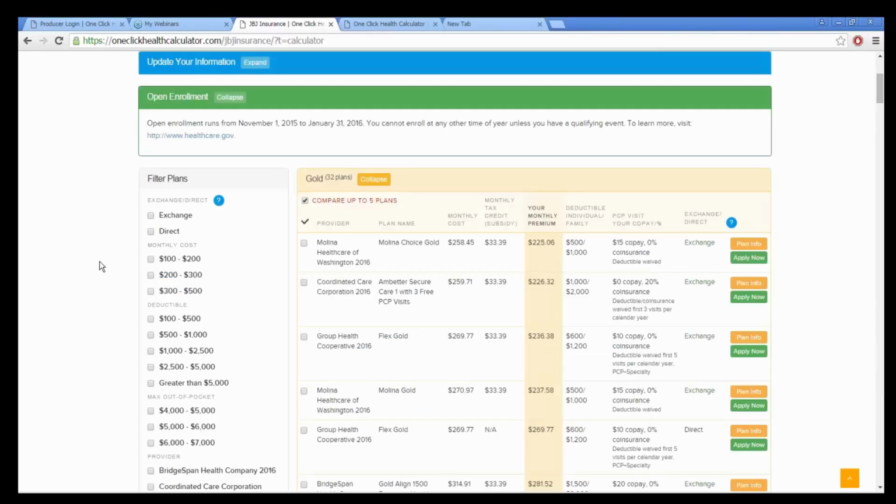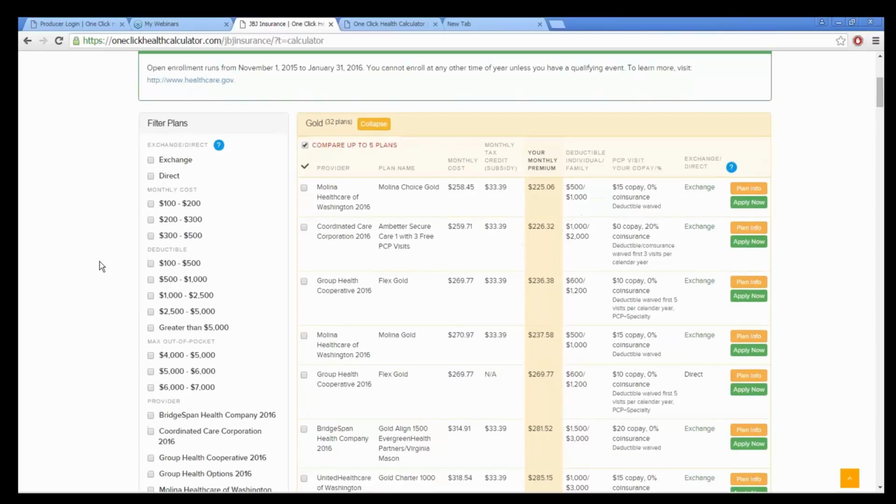And as you can see, we have a number of plans that are coming up, Exchange and Direct. And you can see the tax credit here. This person, based on their household size and income, would have qualified for an estimated monthly tax credit or subsidy of $33.39. I want to talk a little bit about the left navigation over here.